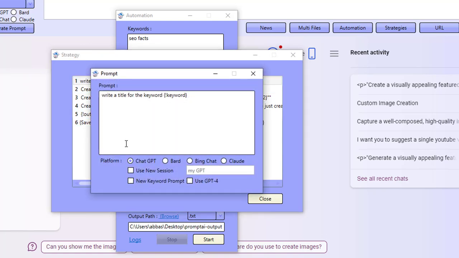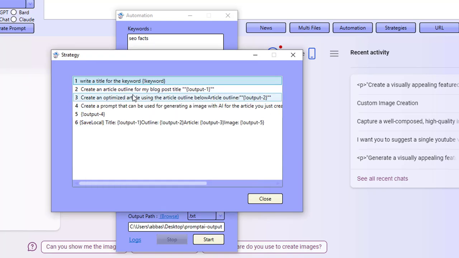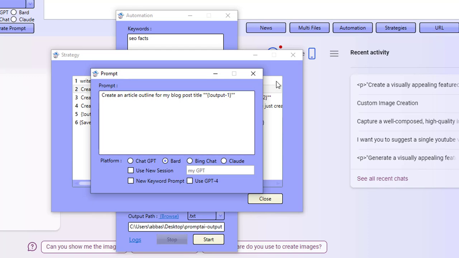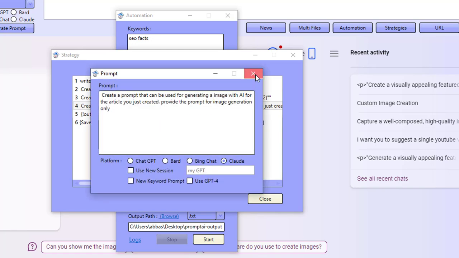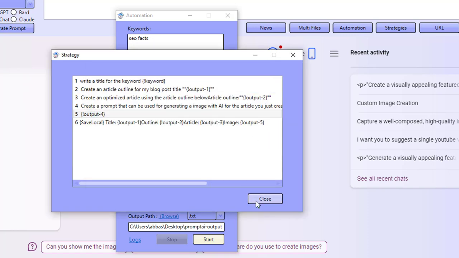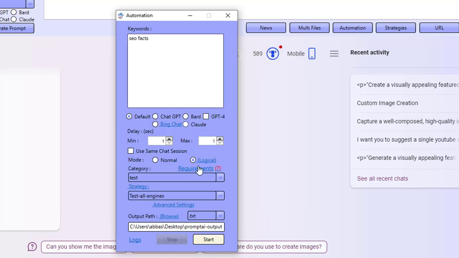Okay, if I click on this one here, we can see this is using GPT. If I click on this one here, we can see it's using Bard. If I click on this one here, we can see it's using Claude. And if I click on this one here, we can see it's using Bing Chat. Okay, so we'll actually go ahead and run through this now, just so that you can get an understanding of how this works.